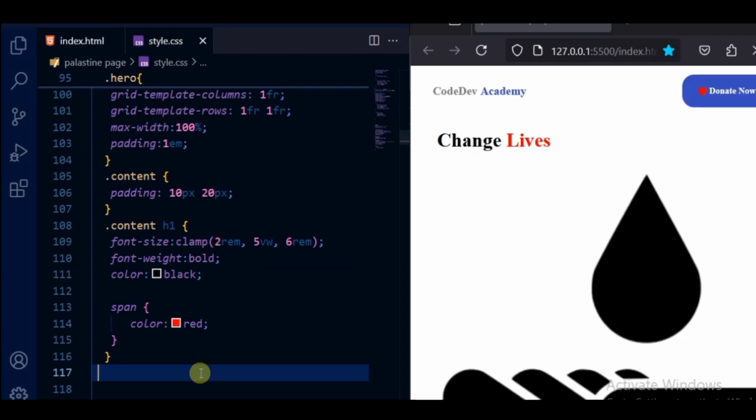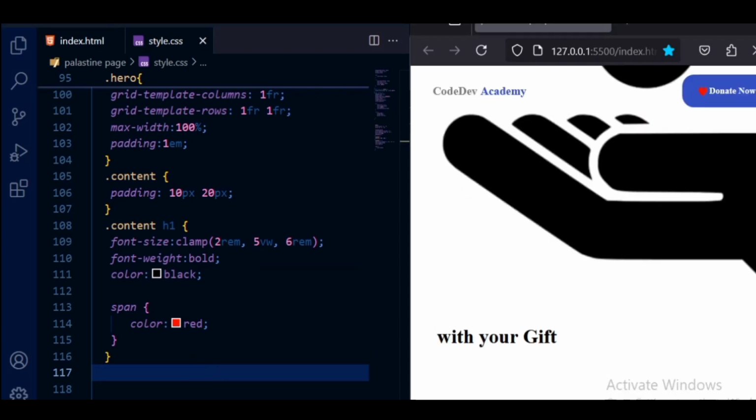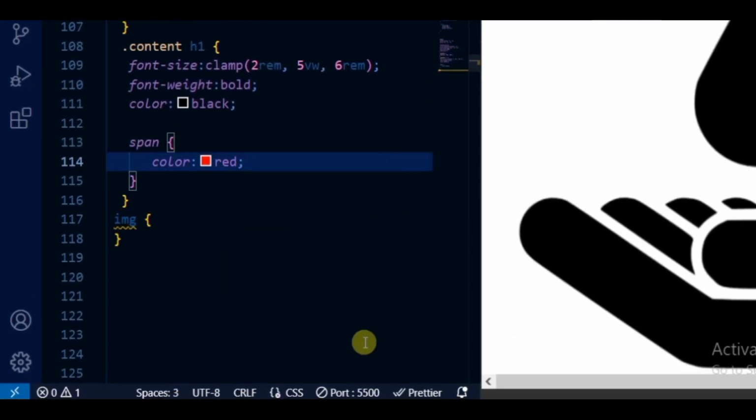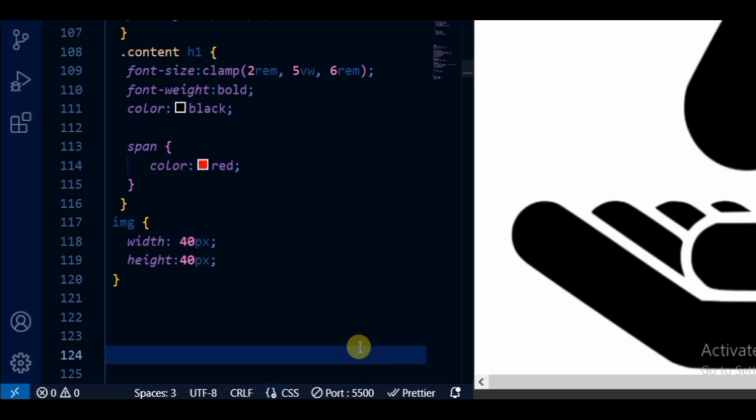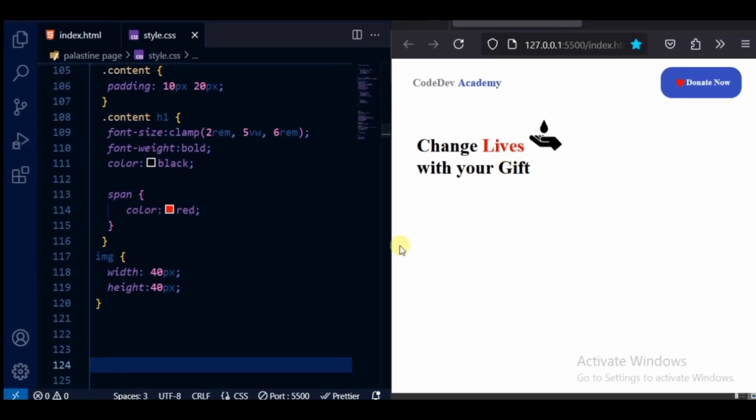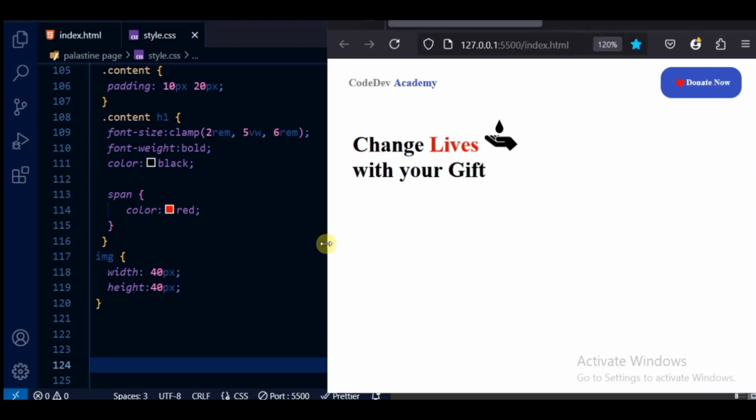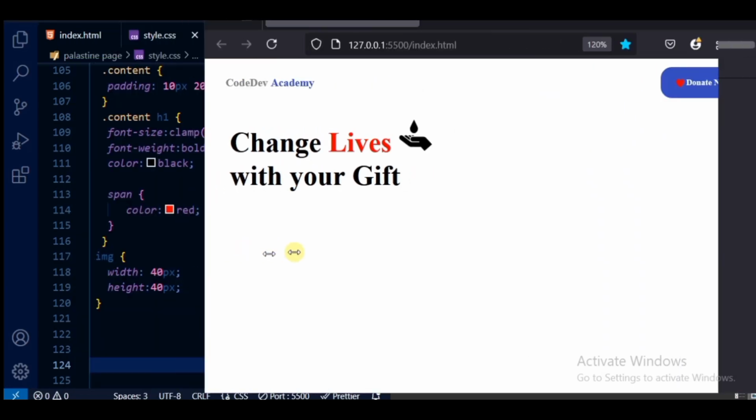When you save, this is what it looks like. Let's add styling to the image. Give the image a width of 40 pixels and a height of 40 pixels. This is what it looks like now. With the help of clamp, the text is now responsive, having a maximum size and a minimum size.